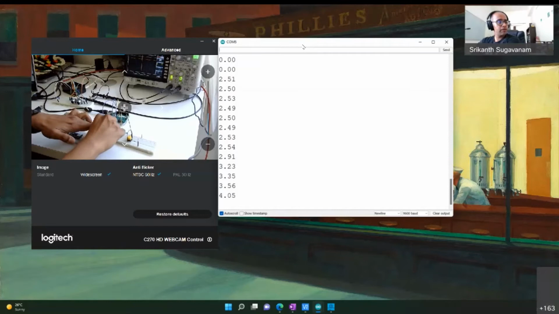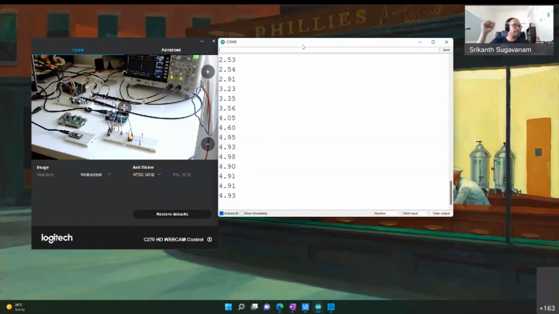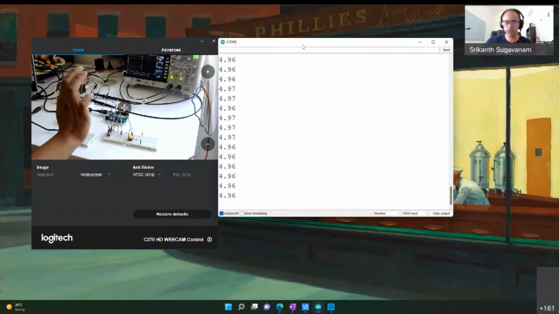Now I'm going to the maximum value. Okay. So let me leave this to you as a question. Why do I not see the 5 volts? Why do I only see 4.9 and not the full 5 volts? I leave that to you to think about.